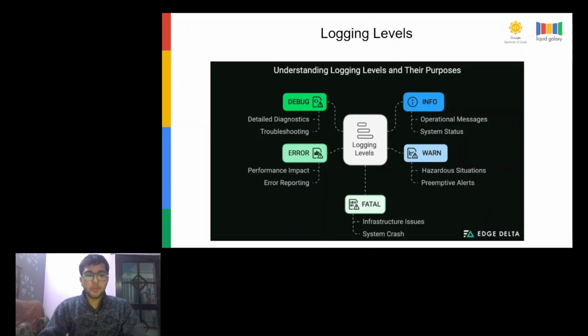Error logs represent real failures: a request failed, a component crashed. Let's say the KML file wasn't uploaded, and how will you track back this error? Using the error logs. Finally, fatal is the highest level. These are unrecoverable issues, critical infrastructure failures that cause the system to shut down or crash immediately.